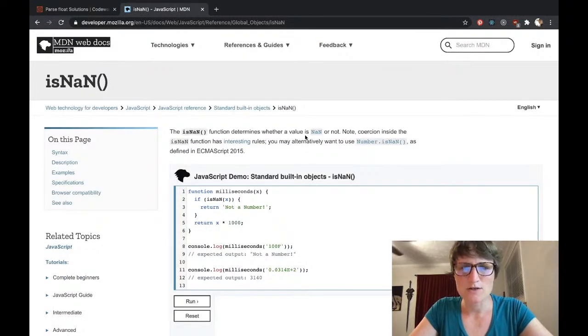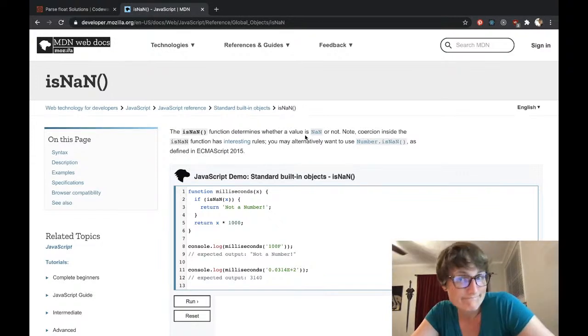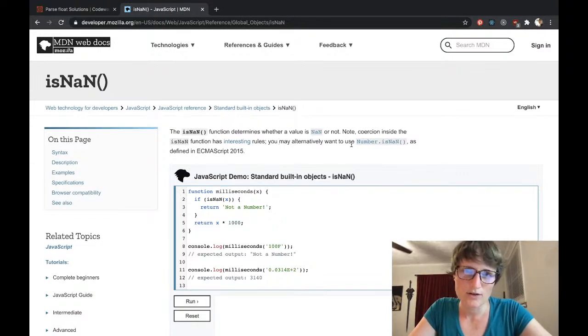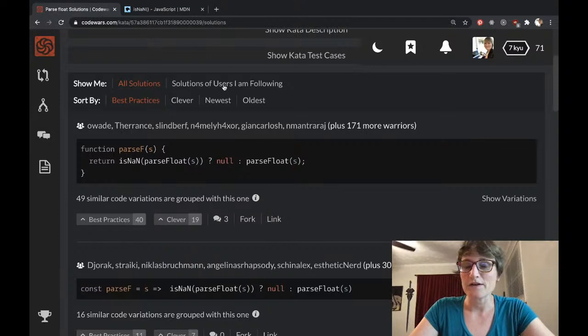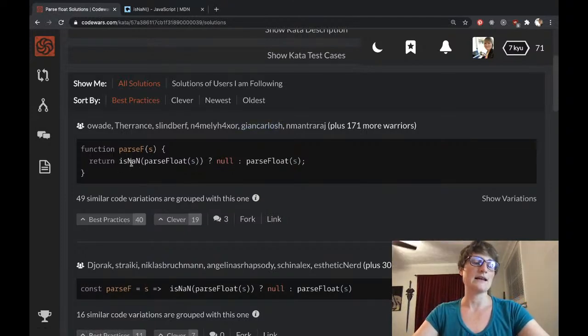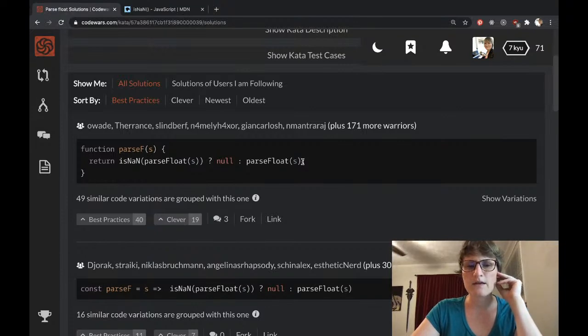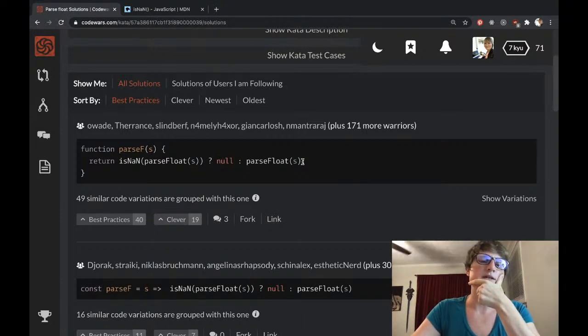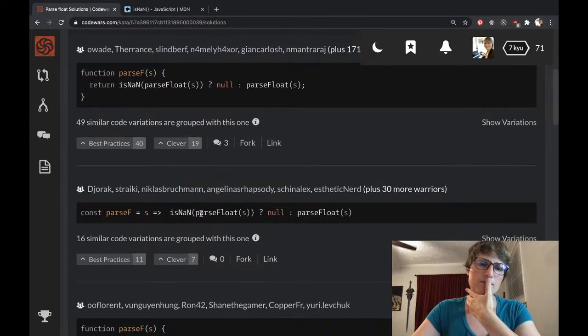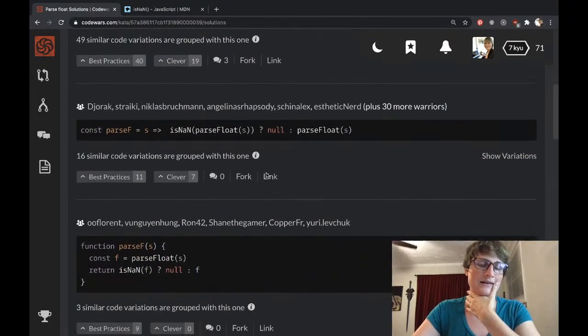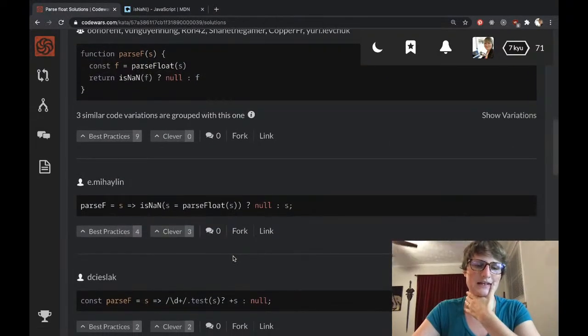Okay, so it's a function that determines whether a value is NaN or not. You may alternatively want to use, okay, so there you go. I didn't know about that function, so now I do. So return isNaN parseFloat s, null, otherwise parseFloat s. Okay. Yeah, that would work. So, but my question is, why wasn't mine working? And then this person knew about isNaN as well. So did this person. See, that was the key thing that I was missing.